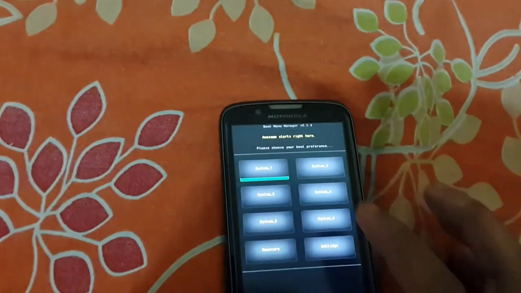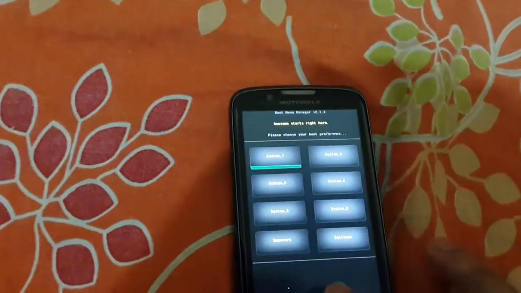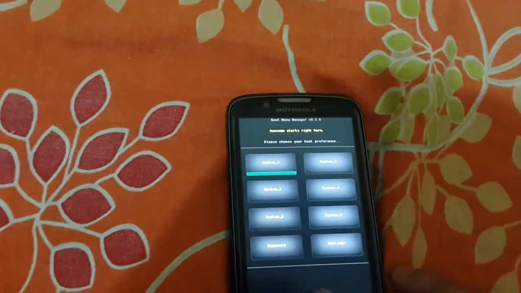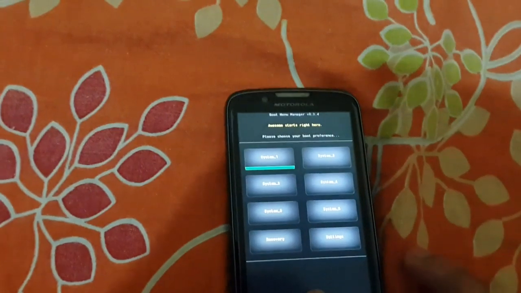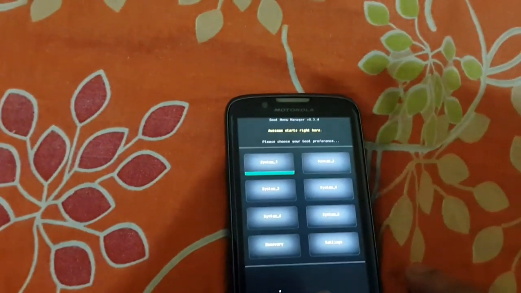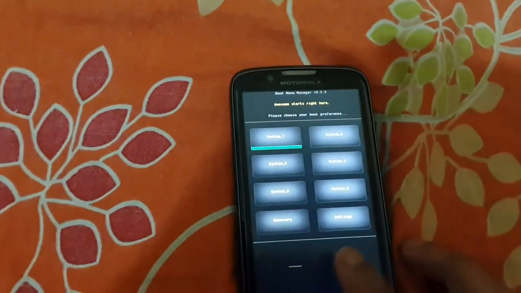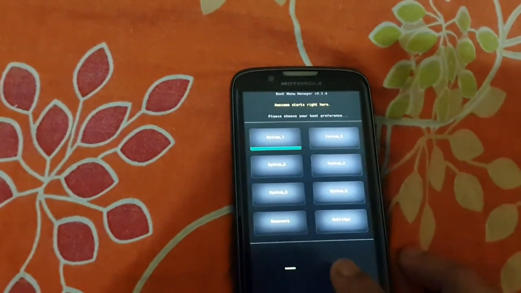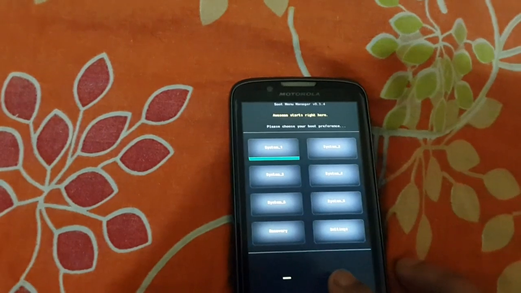BMM started right now. Okay, here you can go to settings and activate system 2, but right now, as of 2014, there is not a single ROM available on the latest version which supports installation on system 2. Only the Numa 3.0 I think will get installed on system 2.